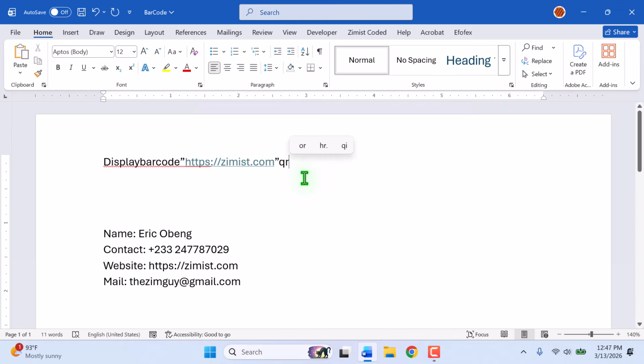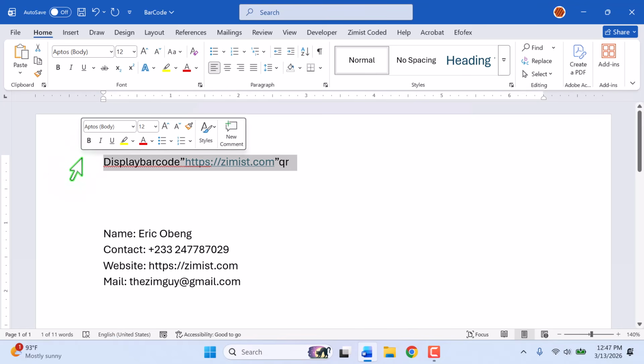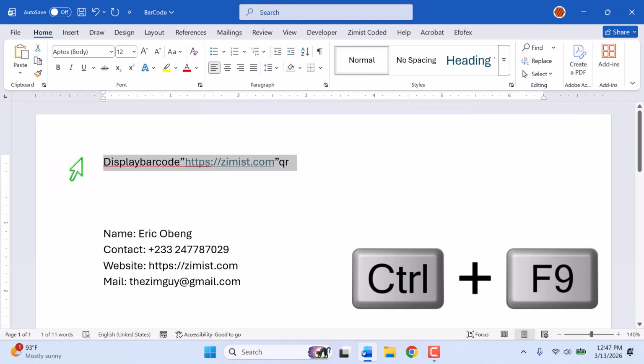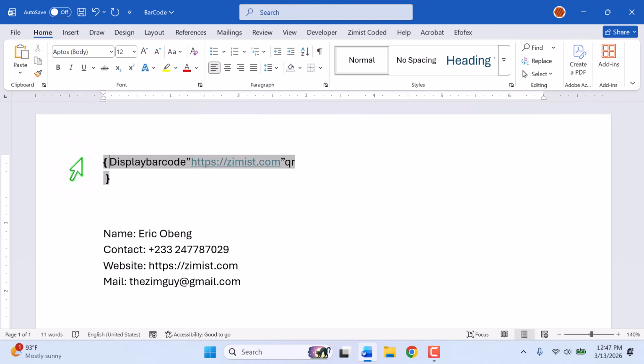Now that our full block is ready, we need to convert this text into a field. To do that, select the entire block. Then on your keyboard, press Ctrl F9. You'll notice Word has now converted the text into a field block. This is what allows Word to generate the barcode.